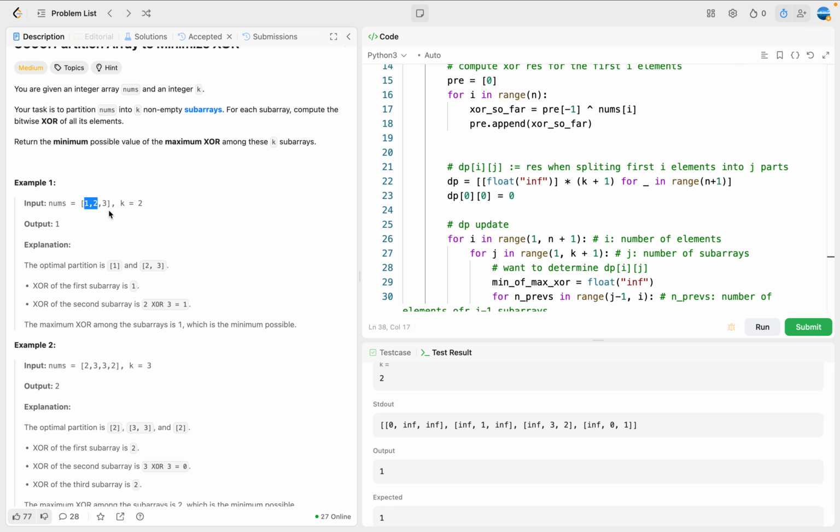If you partition 3 elements into 0, you get infinity. A partition into 1, so all the elements: 1, 2 have exclusive OR result 3, and 3 exclusive OR with itself, you get 0. That's this one. And then if you partition 3 elements into 2, right?